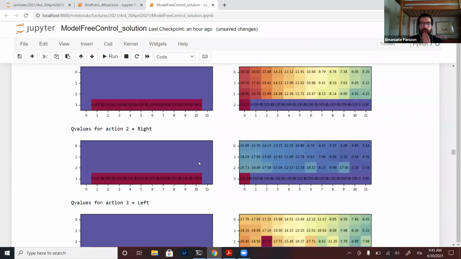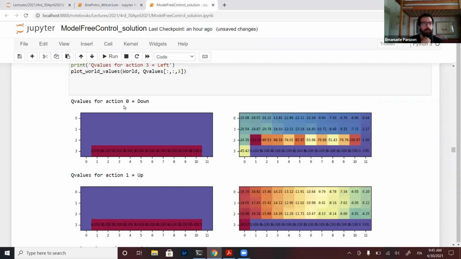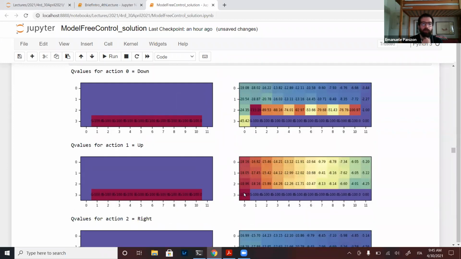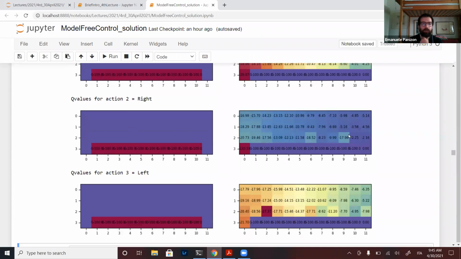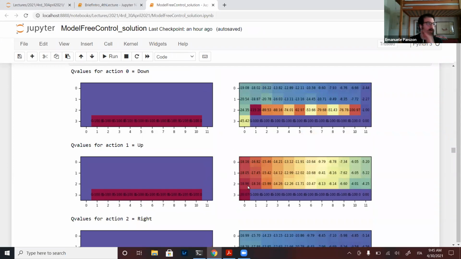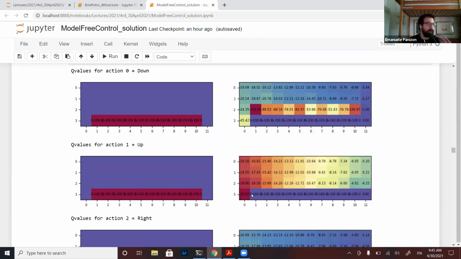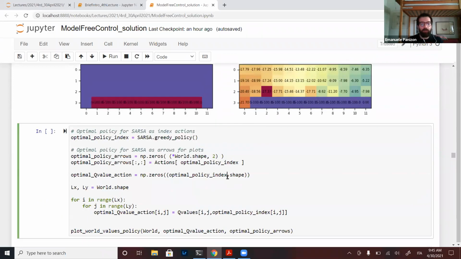Okay, now you can see again, this is what happens. So the Q values for action down are as such. The Q values for action up are such. The Q values for action right and Q values for action left. So again, you cannot see only one map of value, but you have as many maps as actions. But the most important thing I wanted to show you is this.